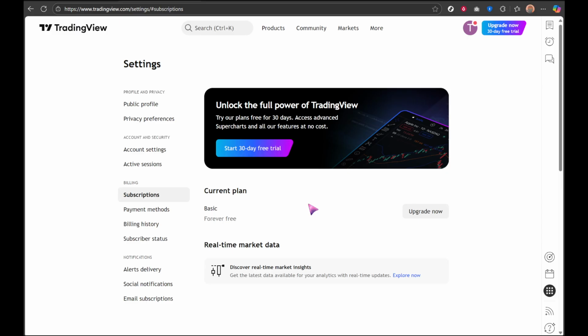You've successfully changed your payment method on TradingView. Regularly updating your payment information is a good practice to ensure uninterrupted access to your subscribed services.